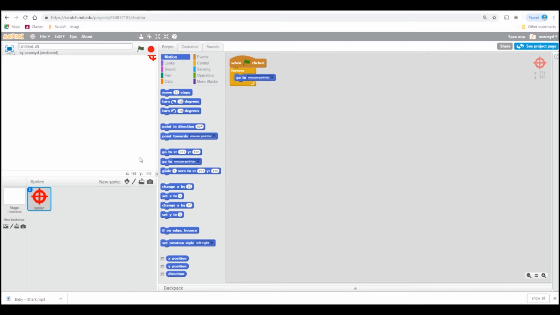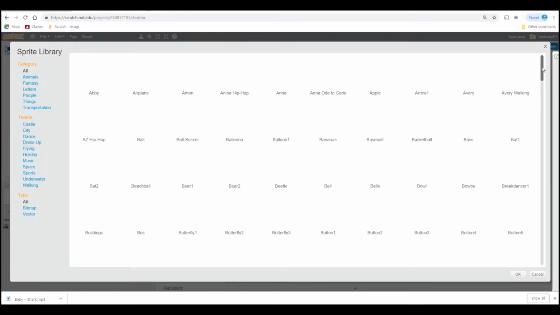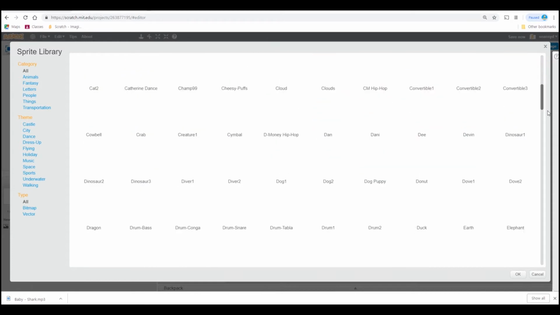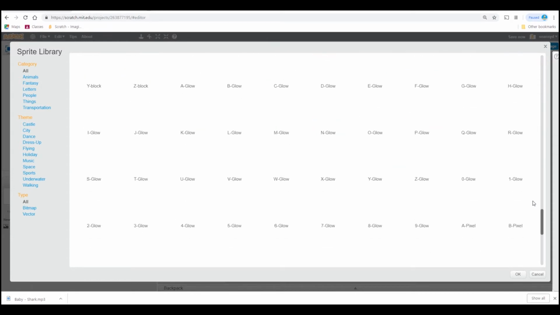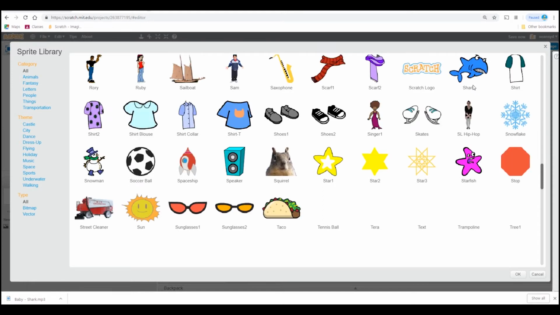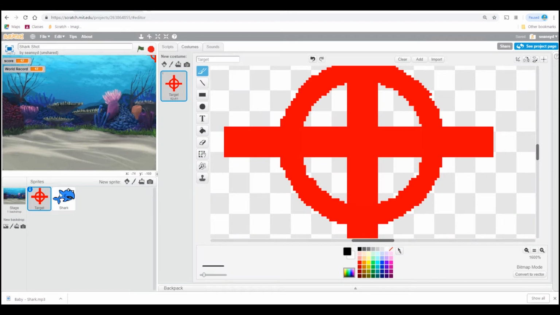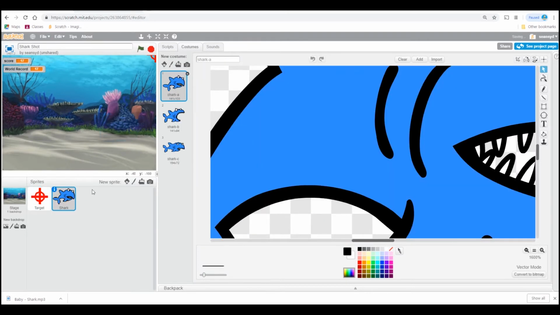Now we have to make a shark sprite. In the other project, you saw there were multiple sharks, but I only used one shark. And this time you will be learning how to make multiple sharks out of just one sprite. See, I swear that I only had one sprite.